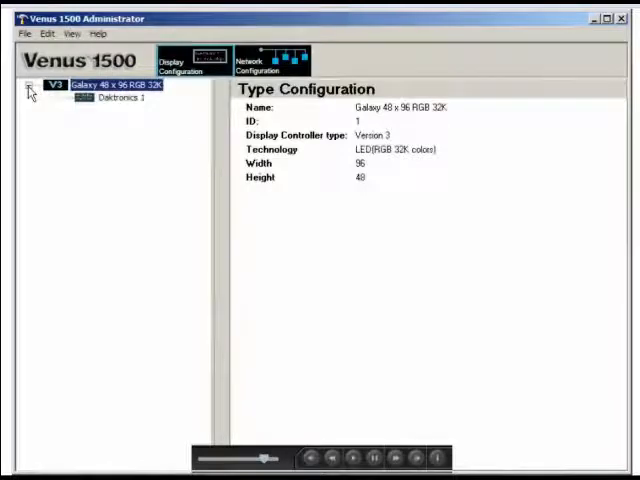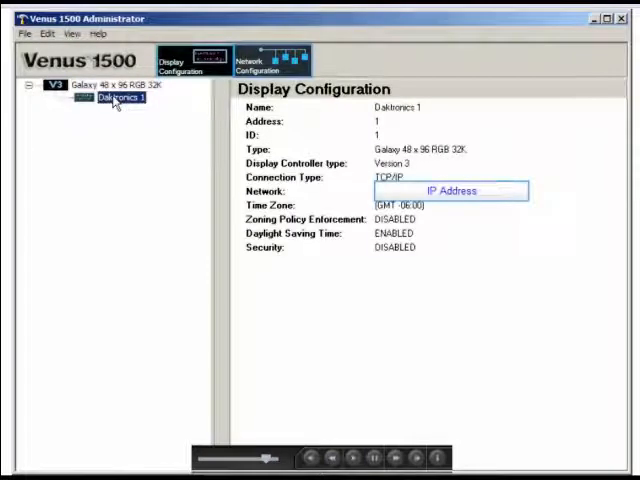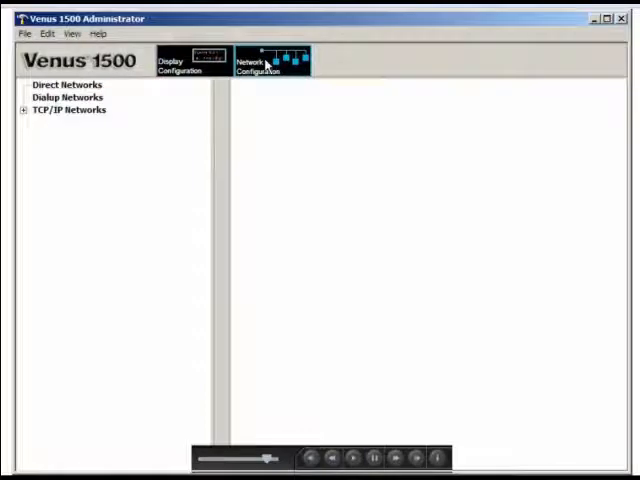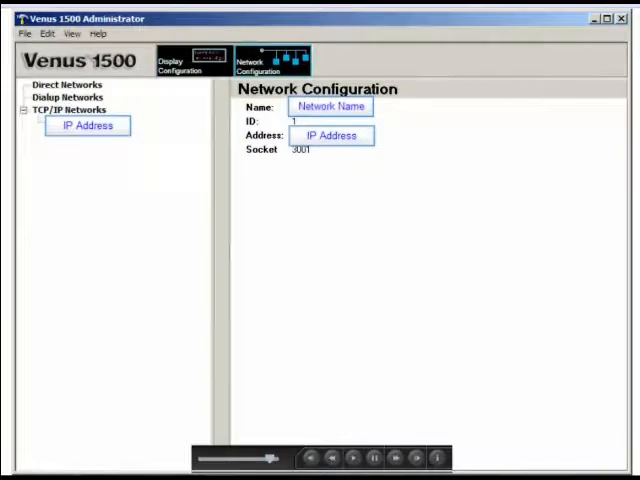If you click on the plus sign next to it, the display name appears and the right-hand side of the Administrator shows the settings of the display configuration that we just configured. At the top, we'll click on the Network Configuration tab, and you can see that there's a plus next to TCP/IP networks. Here's the address that I just configured with its settings information off to the right. That is all you need to do in the Administrator setup if you're working with a single display. At this point, you can exit out of the Administrator tool and go on to use the other applications.